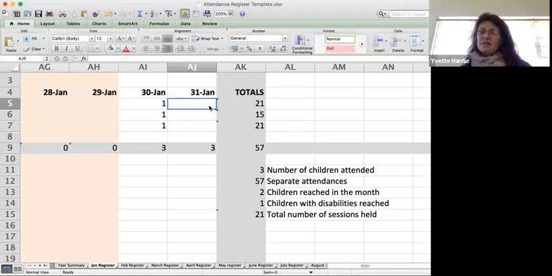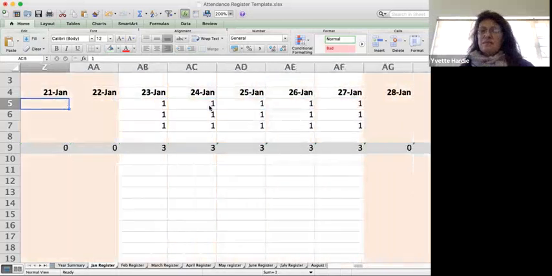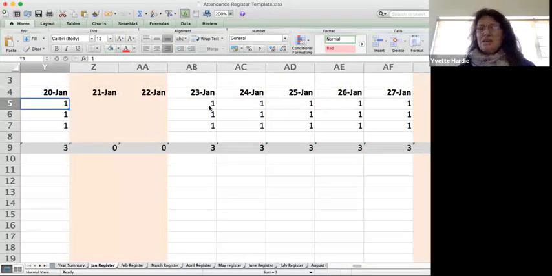So COUNTA, C-O-U-N-T-A, is an Excel formula that you can use, which will just count up. It won't count up the numbers. It's not adding, but it is counting the columns or the rows that have something in them.